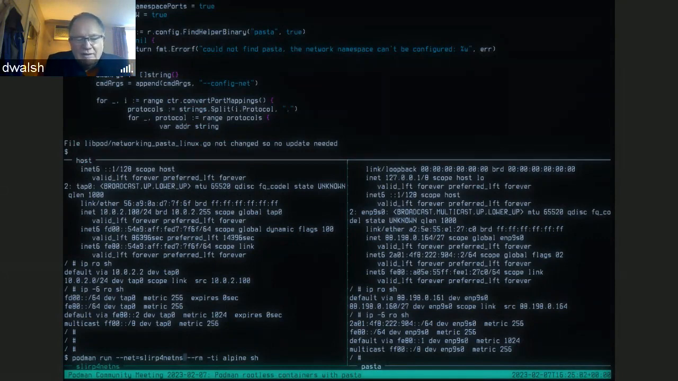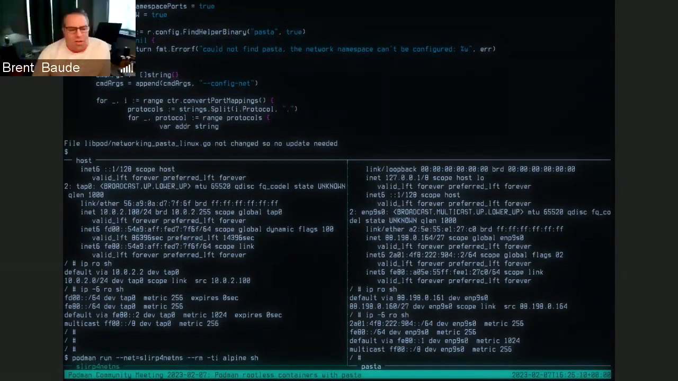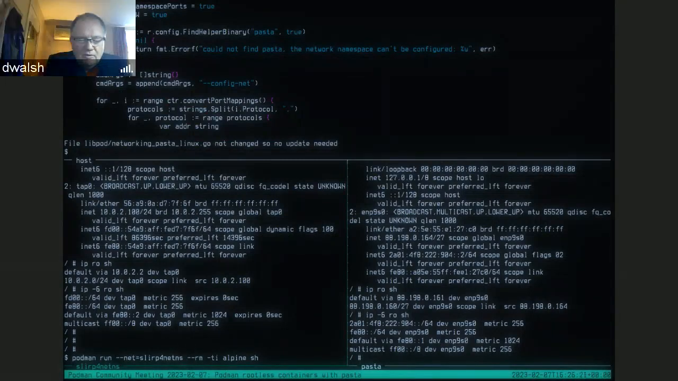I would like to have some playtime with this before we switch to RHEL, obviously. Other than playtime, is there a reason, Dan? Just stability. For 5 years, we've been using Slurp, and if this is better, that's great. But I'd like to have 6 months of nobody complaining about using pasta.